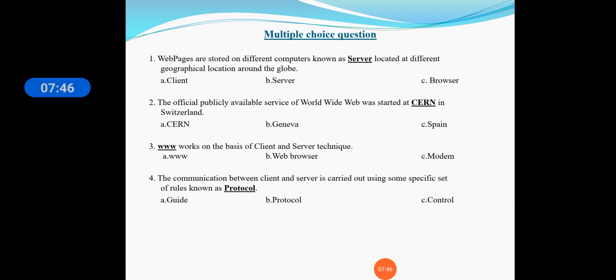Multiple choice question. Web pages are stored on different computers known as dash, located at different geographical locations around the globe. Options are A client, B server, C browser. So the answer is server here. Second one, the official publicly available service of World Wide Web was started at dash in Switzerland. Options are A CERN, B Geneva, C Spain.